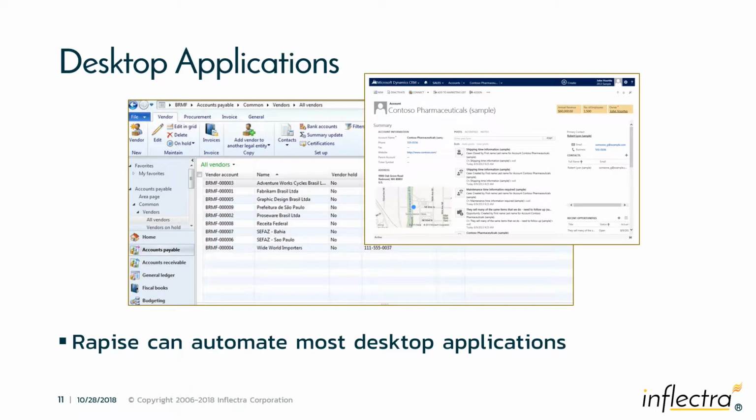Desktop applications are a key strength for Rapise as well as web, and today we'll be using that in fact in our demonstrated scenario, which will be Dynamics AX, which is a desktop application for ERP from Microsoft.